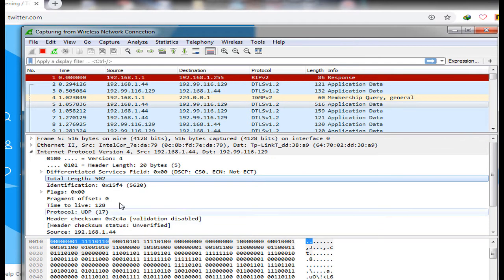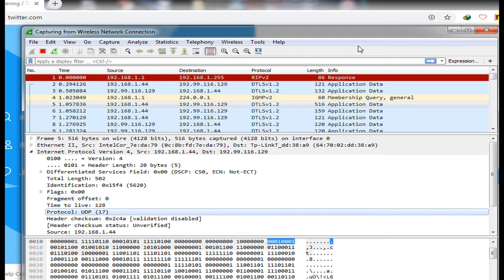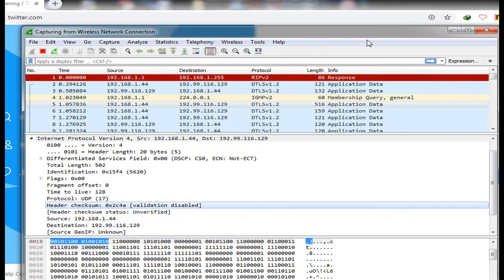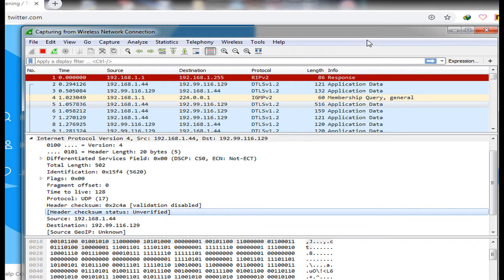After that, we have some information. If the packet needs to be fragmented, then this packet should be reassembled at the other side. But we have the protocol, which says the next higher layer protocol is UDP. Then we have the header checksum, which is a security check to make sure that the packet won't be manipulated throughout the process of the packet traveling and reaching the destination.